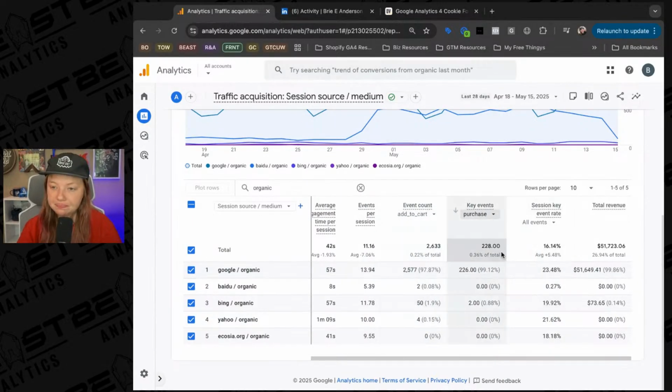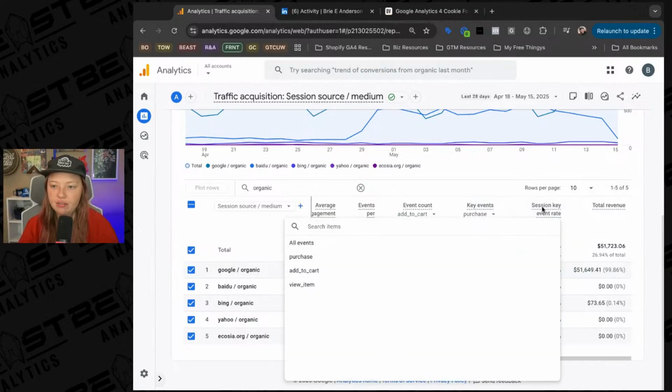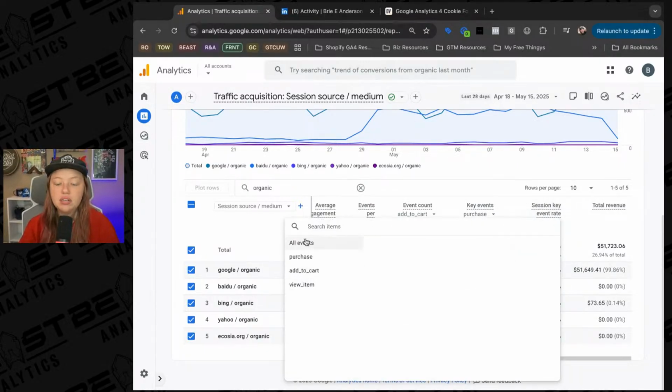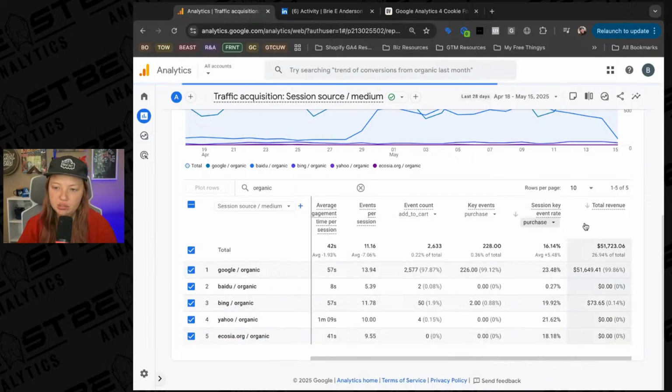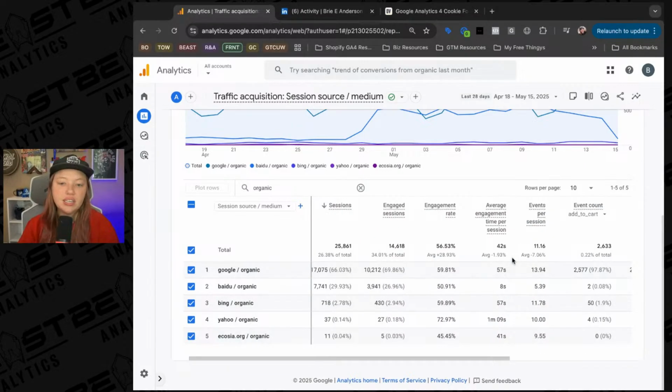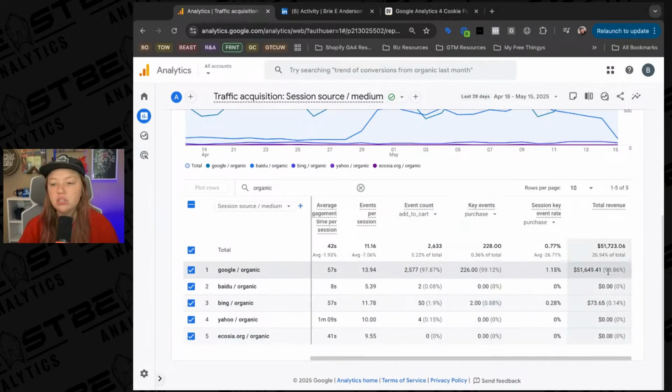So you can see this session key event rate. Remember that this can be inflated, because this includes view item. People that view an item, it's considered a key event. I don't know, that's just how this account is set up. So I would change this to purchase. And you can see the session key event rate for Google is by far the highest. You can see the revenue, right? So this is just at a session level, so sessions that come from Google, this is about their performance.